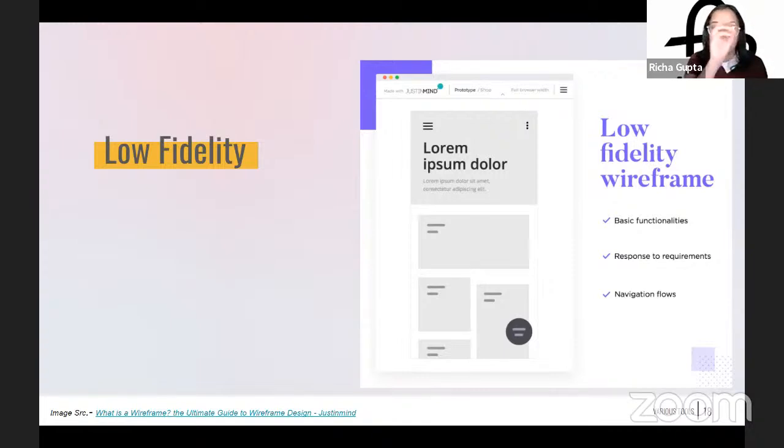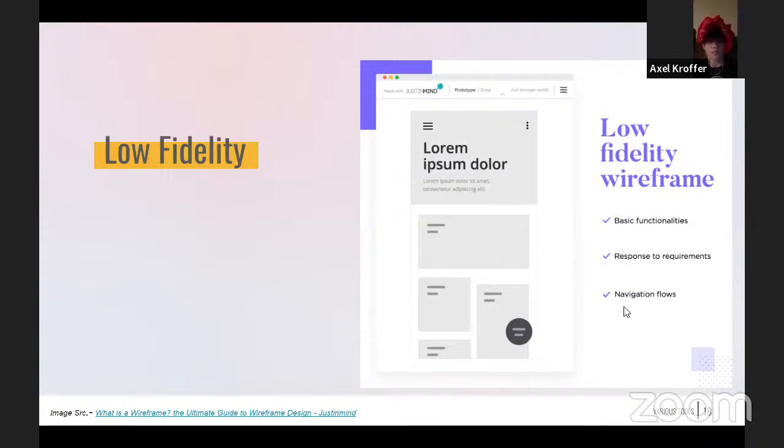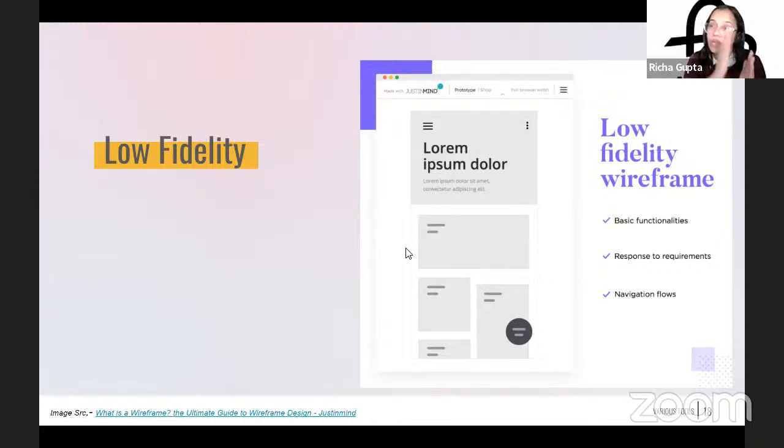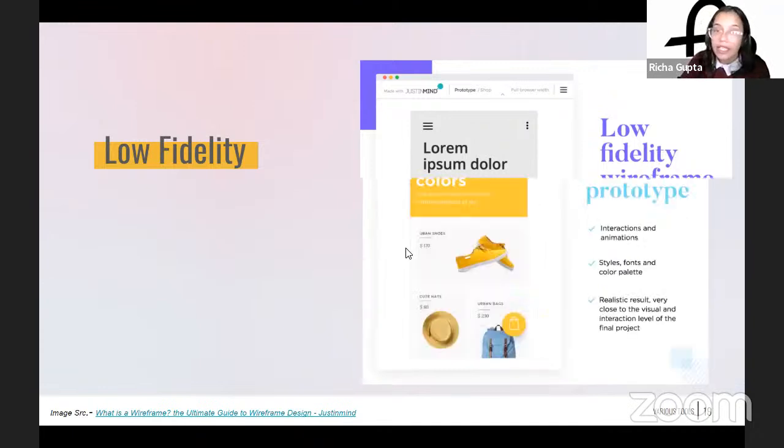So basically it will have very basic functionalities. It will have little response to a requirement. Like if I click here on this button, it will open up something for me, so I can navigate easily. And then there will be navigation flows, like how and where the user experience goes, you can try to understand that. Then comes high fidelity.